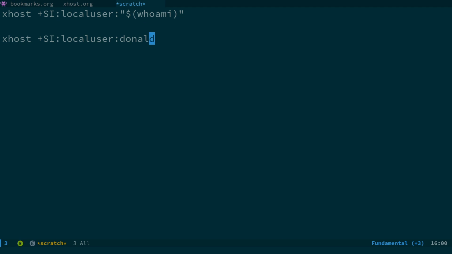But anyway, those are the two options you can use. You can either do whoami, which you probably want to use if you're doing this in a script. But the other thing to note is we're running this xhost command as our regular user and not under root. So you're not running sudo xhost and then this command. You're running this command as your local user. So again, those are the two ways you can do it.